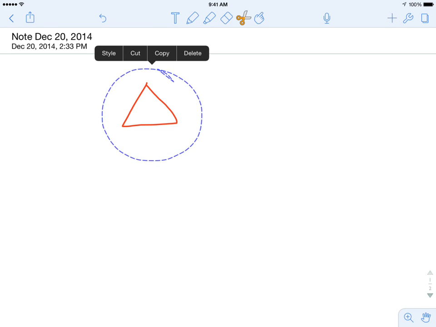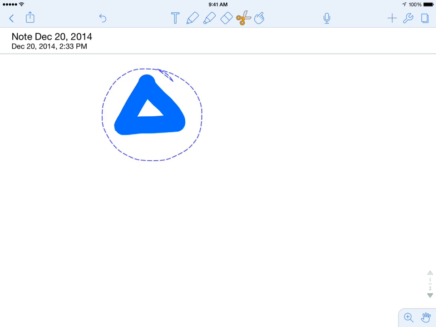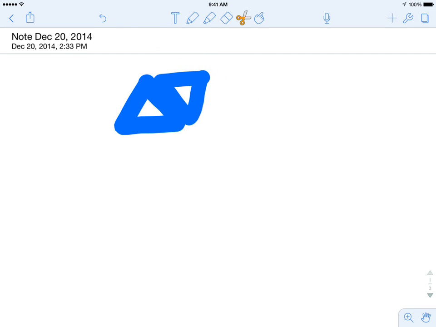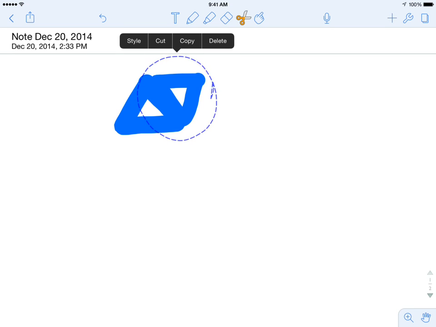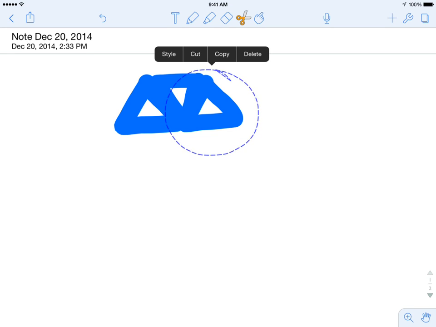Now I can also change the style. I can cut it, I can copy it, or I can delete it. To change the style, maybe you want to change the thickness. You want it thicker, so you touch a thicker thickness. And maybe if you want to change the color, you can do that as well. So maybe I wanted a blue, thick triangle. Then if I tap it again, I can copy it, and then I touch somewhere else, and I can paste it, and then I can create other shapes or add if I wish to do so. So that's the scissors. It's kind of a neat little tool.